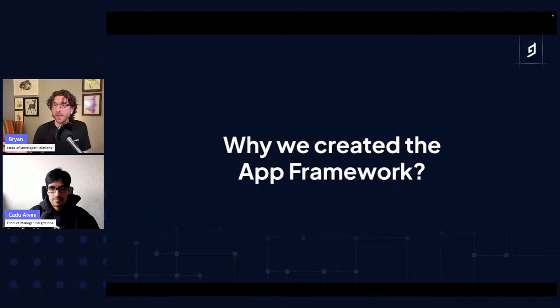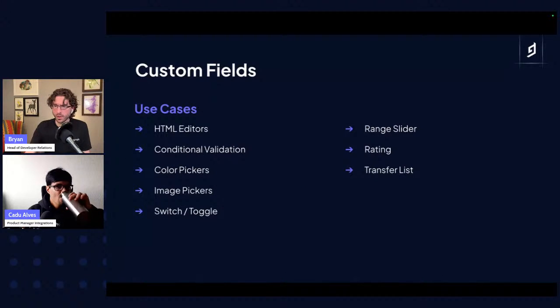But yeah, let's talk a little bit about the use cases. Let's talk a little bit about the different powers that the app framework gives our users, both from a content perspective, but also from a developer perspective. So we've had custom fields for a little while, but what are the use cases we're thinking about in terms of the custom fields in this app ecosystem?